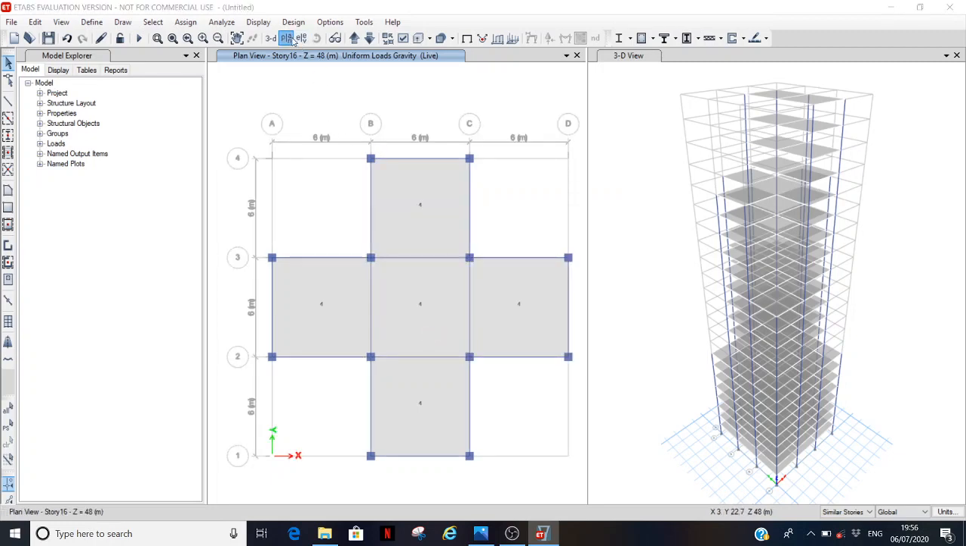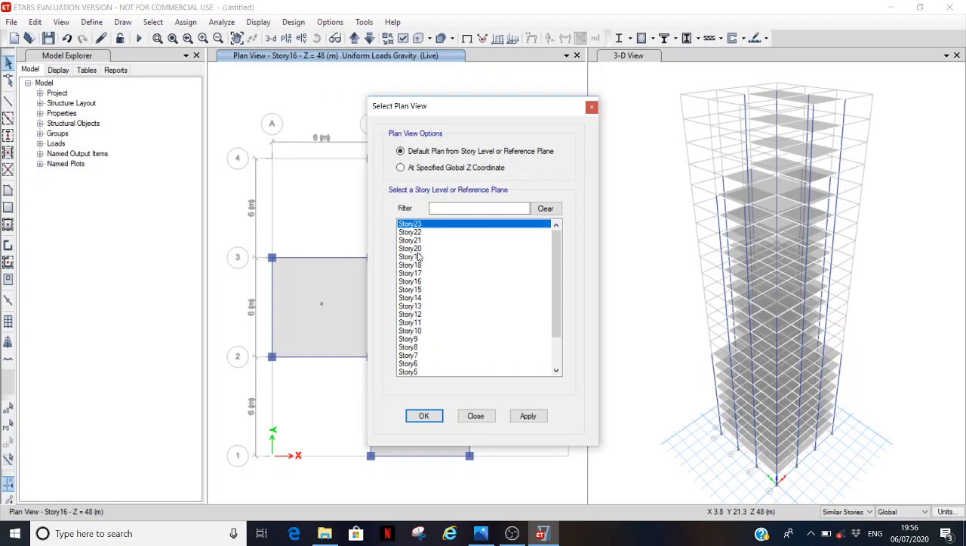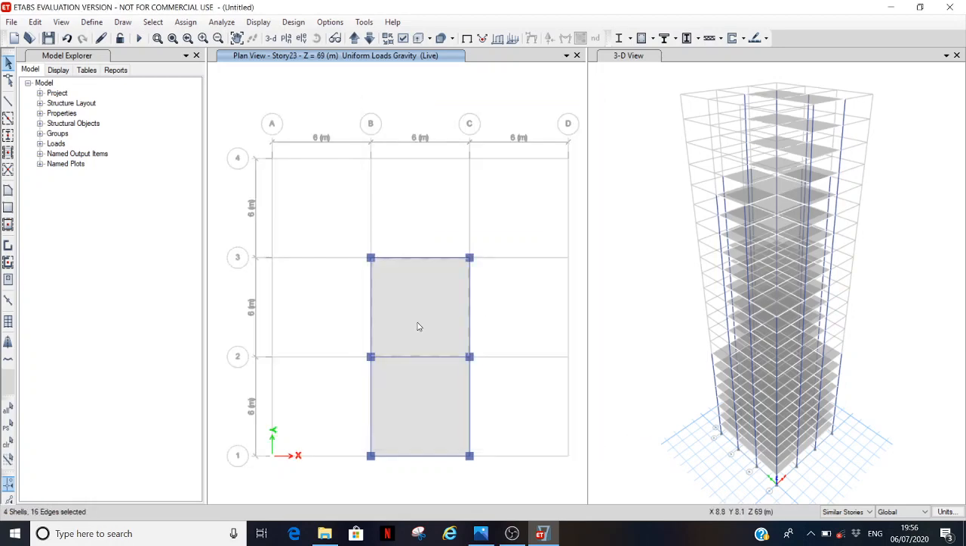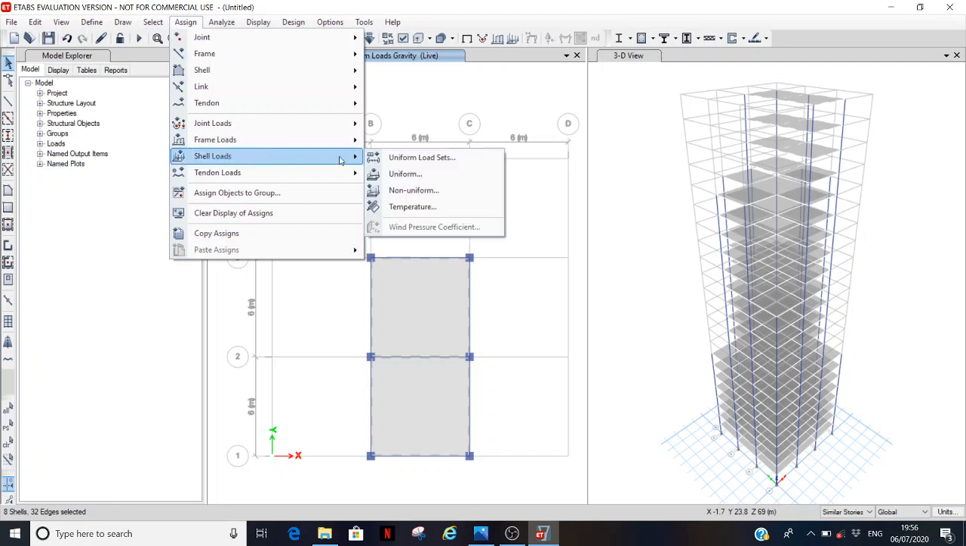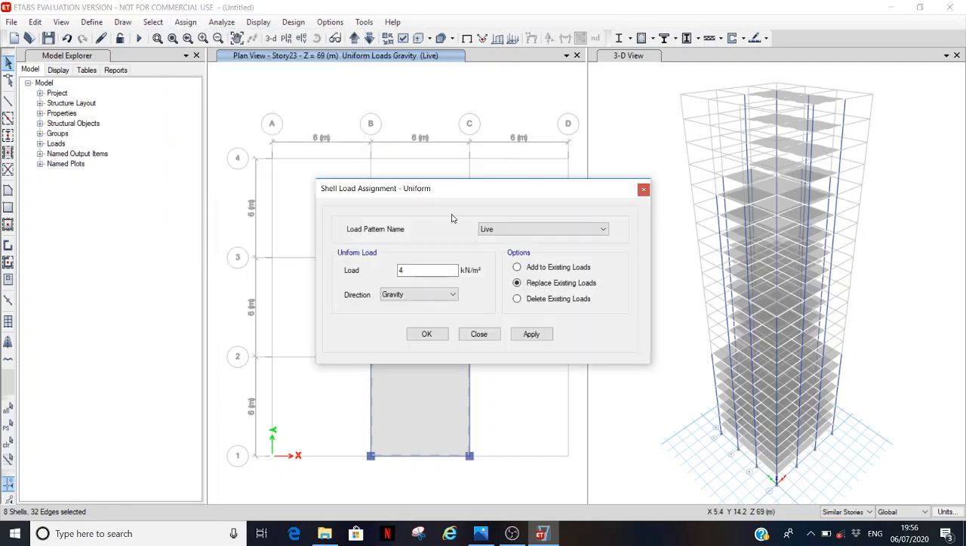Now go to story number 20, from 20 to 23, whatever the story you want, you can, as the similar story option is being selected. Select the shells, click on assign, go to shell loads, go to uniform, live load is there, and give the value as 3.5. Click on apply, click on OK.